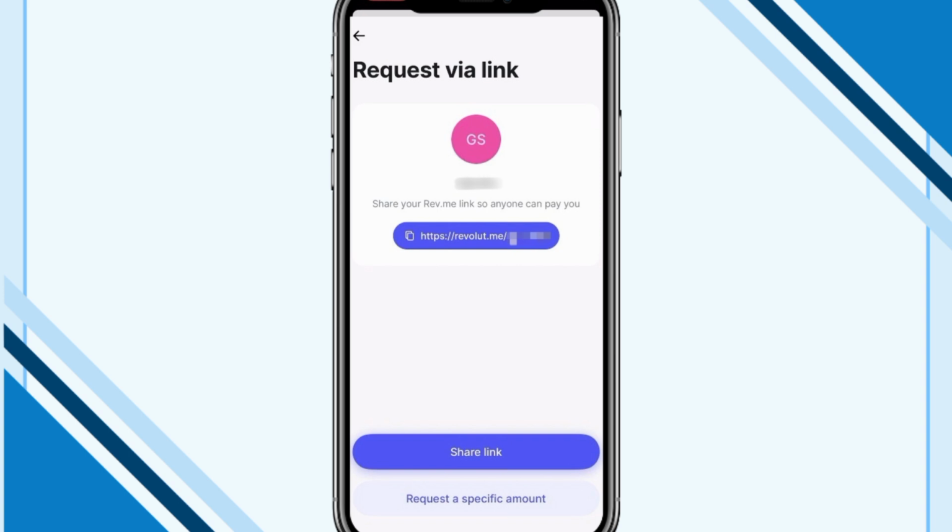Keep an eye on your notifications to see when the payment arrives. If anything looks off, simply create a new link with the correct amount and send that instead. Use links only with people you trust and avoid posting them publicly. With these steps, requesting money stays fast, clear, and hassle-free.